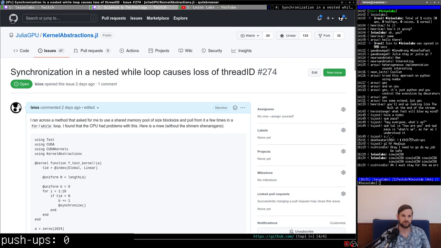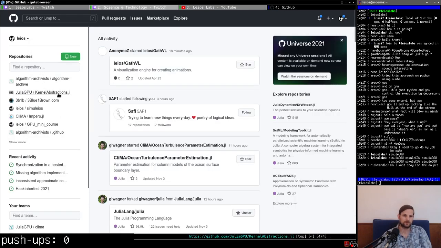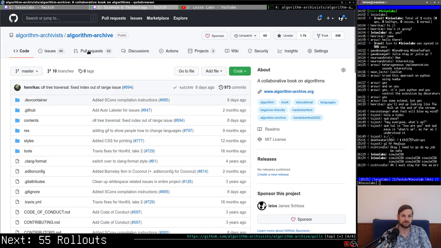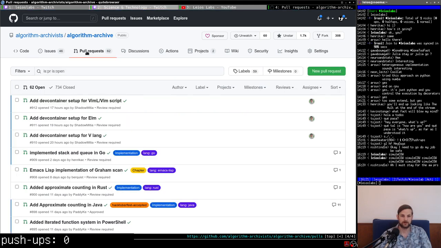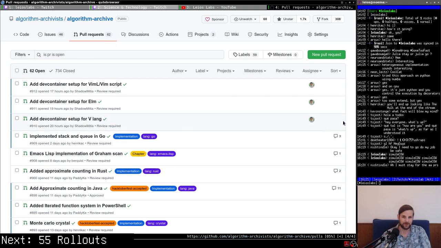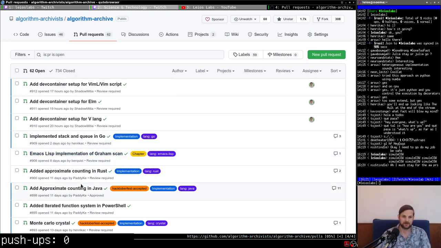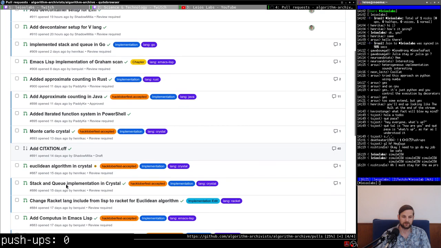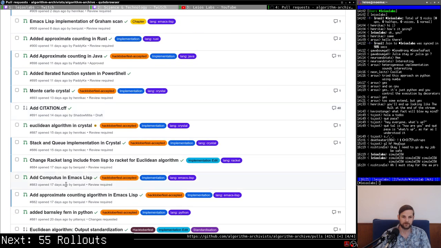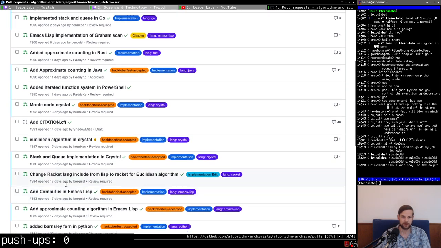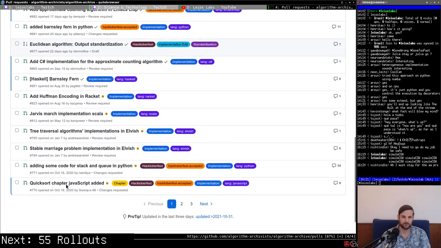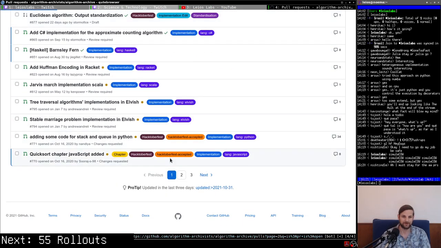So first we're going to go to GitHub and then go to the algorithm archivists. And I know there's a few that I can just quickly merge. I know there are a few. And then a lot of dev container stuff, which let's see what we have here. So I think, yep. So Nick has been assigned for all of these. That's totally fine. Also, take your time with them. Don't worry about it. Implement stack and queue and go. Monte Carlo and Crystal. There were a few of these that were ready to go. I remember seeing the notifications, but I don't remember where they were.